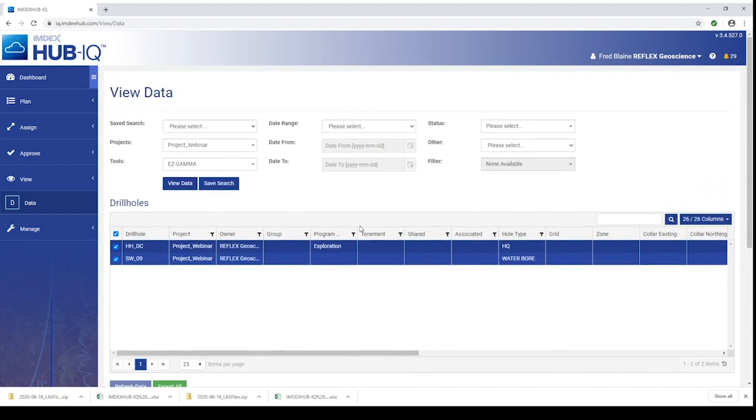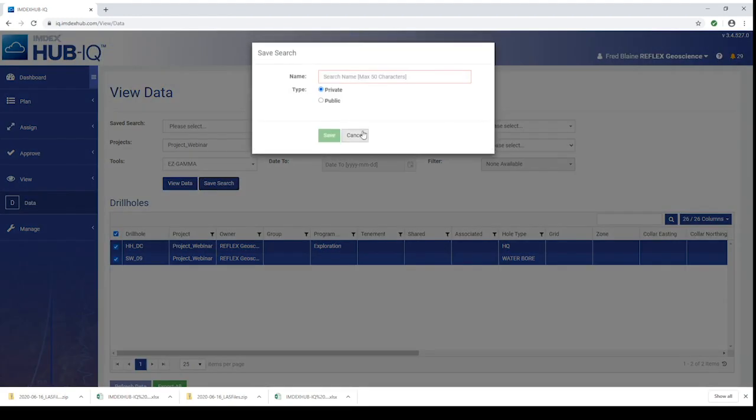So what we want to do now though is we want to make the data that's in these holes accessible to IOGAS. So how we do that is we save the search. So here we've set up our project or tools. If we wanted to pick a particular date range, we could do that as well. But here we're just going to save search, give it a name. For this, we'll make it public.